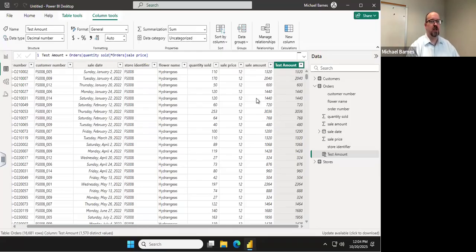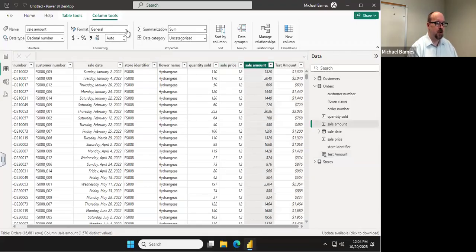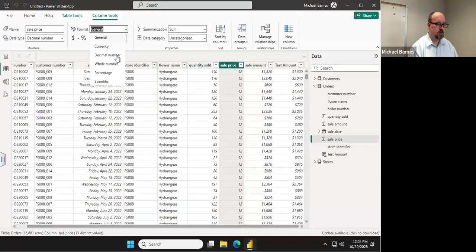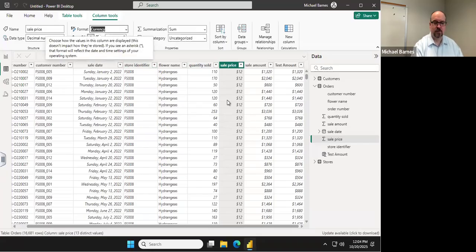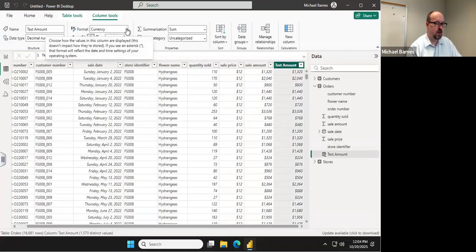So let's go ahead and just clean some stuff up because, again, we want to try to make this look clean. We're only going to do this for a few. So let's just change the format here to a currency symbol. And let's do this for sale price and sale amount too. So go to the column that you want to change and go to format and just change it over to whatever.